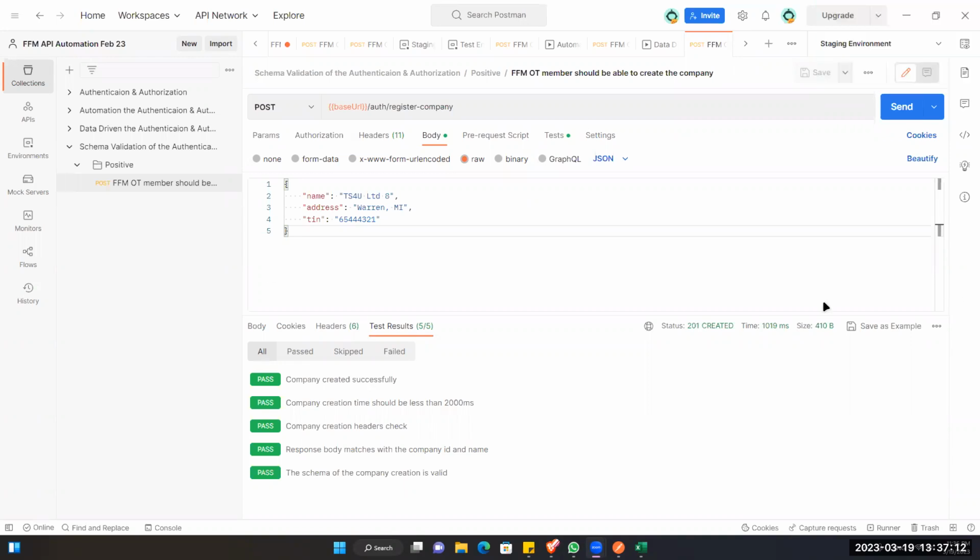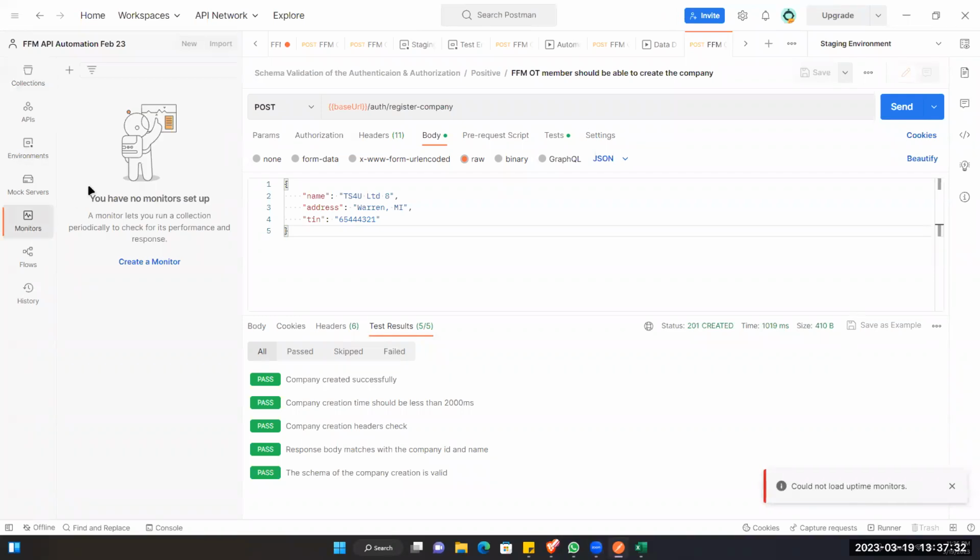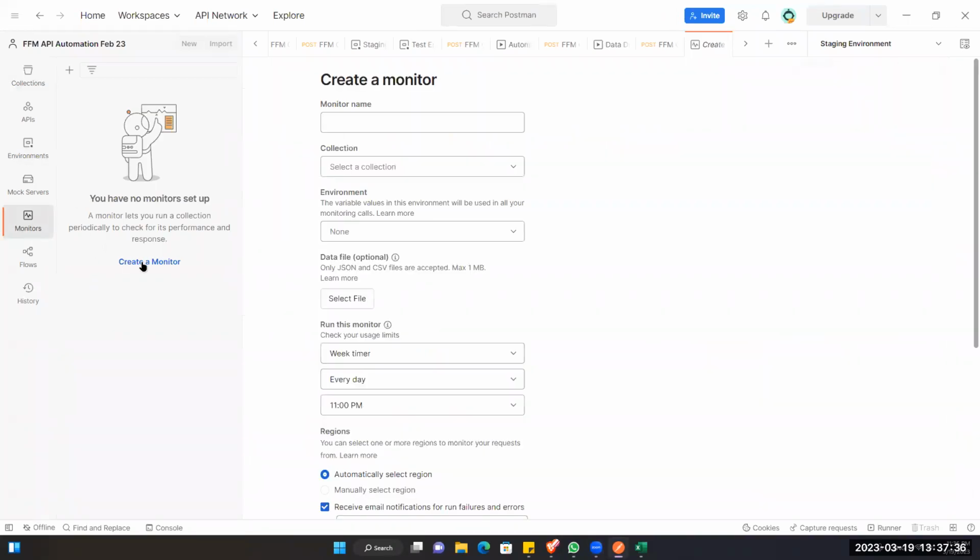Okay. Before we do this, we didn't show the monitoring. So we can show the monitoring, then we can go to the database. Okay, sure. So to create monitors in Postman, we have to click on Monitors from the sidebar. Then click on Create a Monitor.